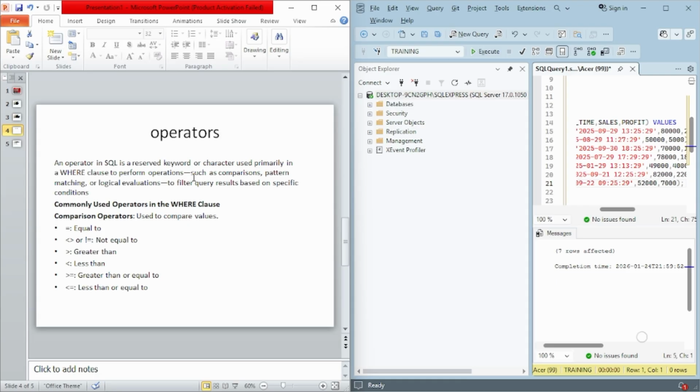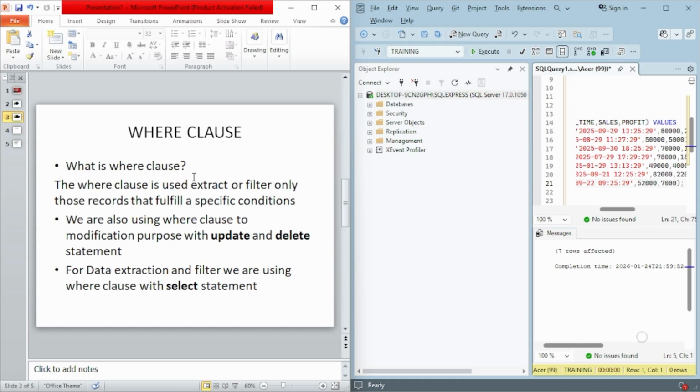So basically, when we are saying where clause, we are using it only for data filtration. When we are deleting the data, when we are updating the data, or when we are selecting the data, we need to filter the data out of the bulk of data. So we will always try to filter the data based on the operator we have used with the where clause. So where clause is nothing but we are using it to filter the data from our database.